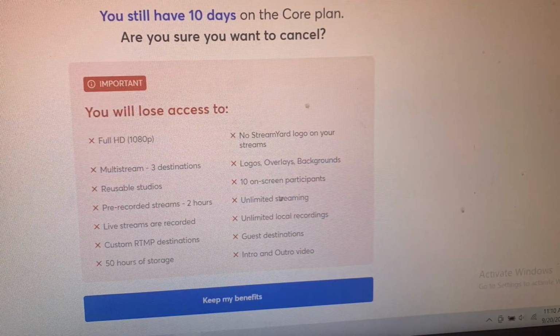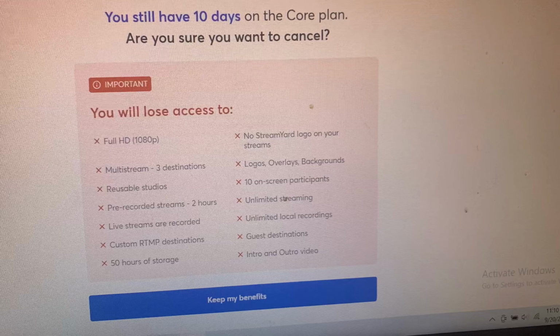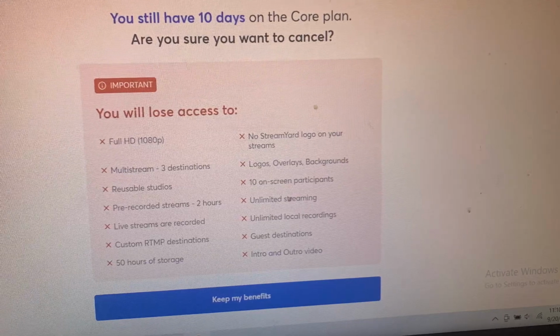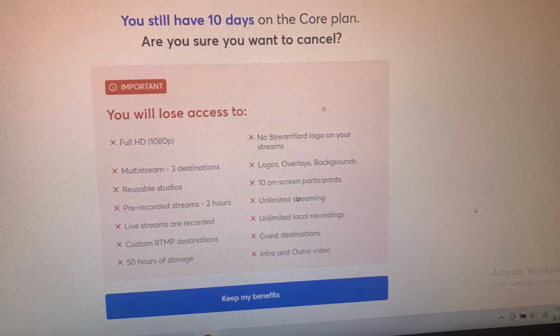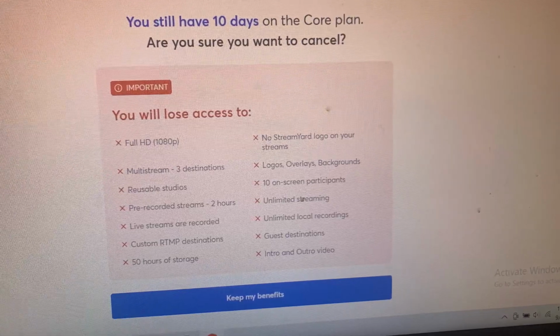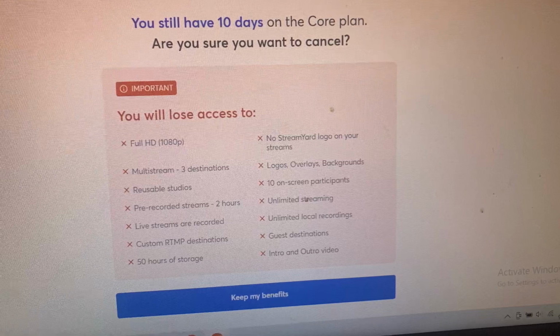But I still decided to cancel, and it was asking me a question. You still have 10 days to be on the core plan. Are you sure that you want to do that? So I had to scroll down to the bottom and click yes.